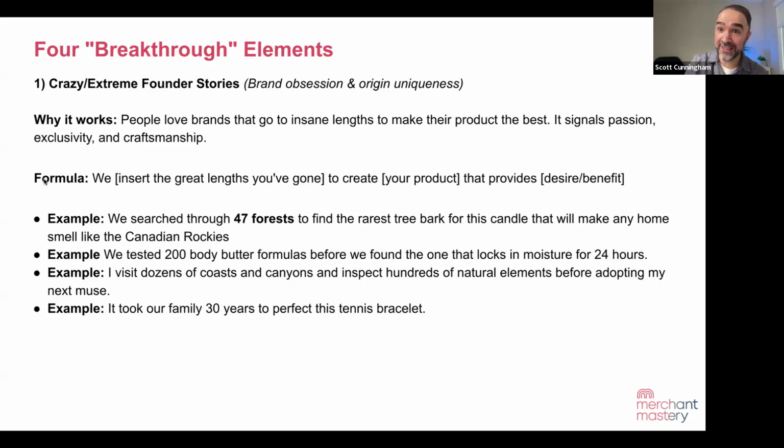So I have a formula. I said it was going to be hard. It's actually a little bit easier than I was saying. I have a formula that you could use for this, and so that's going to be one of the first assignments: we're creating a few more headlines before we get to our category of one. The formula would be we, and then insert the great lengths you've gone to create your product that provides this desire or benefit. So I have four examples here.